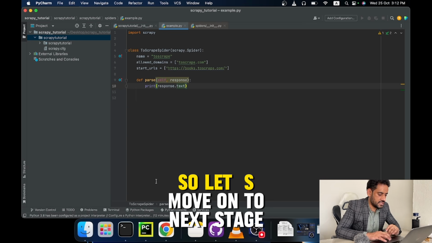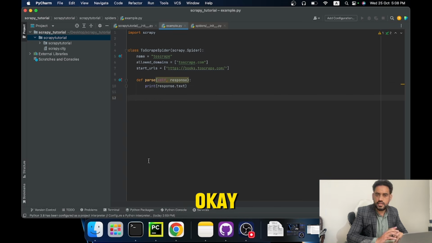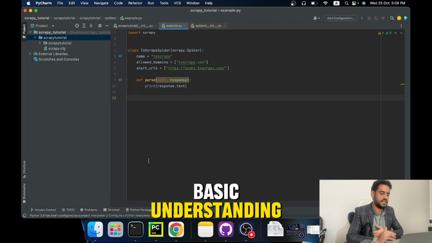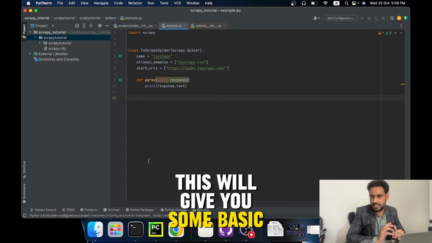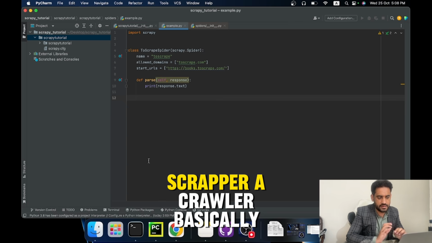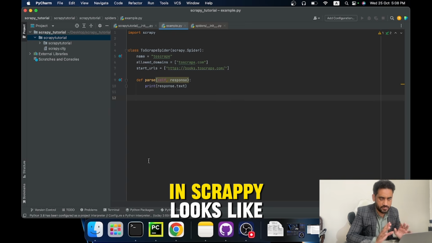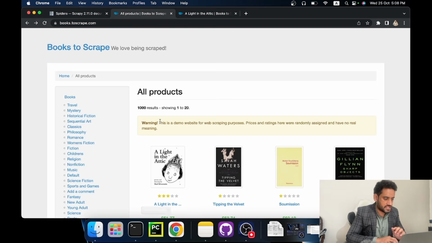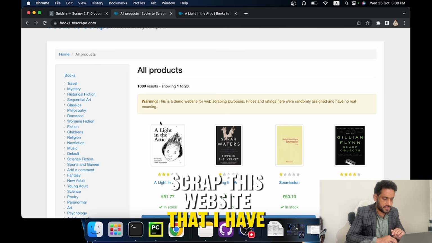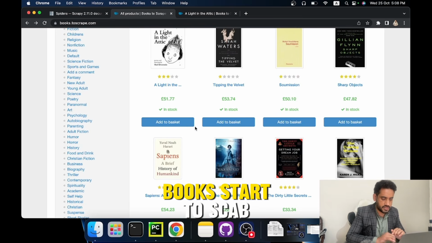So let's move on to the next stage. Okay, now I'm sure you have some basic understanding. Now let's create a simple spider. This will give you some basic understanding of what a scraper or crawler in Scrapy looks like. So now I'm going to scrape this website that I have shown you before, books.toscrape.com.